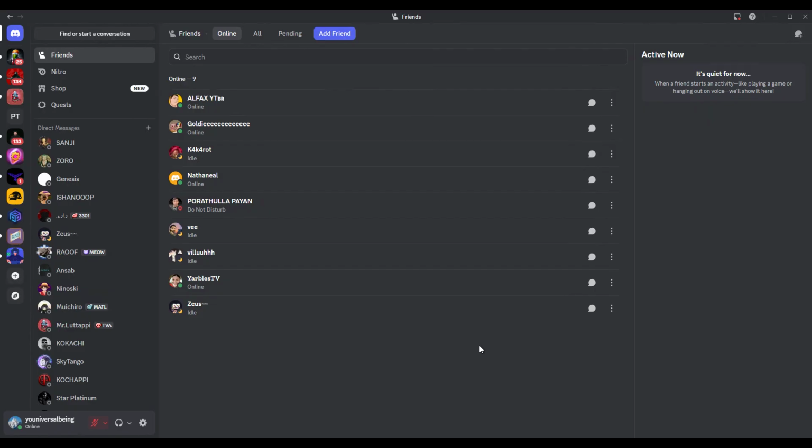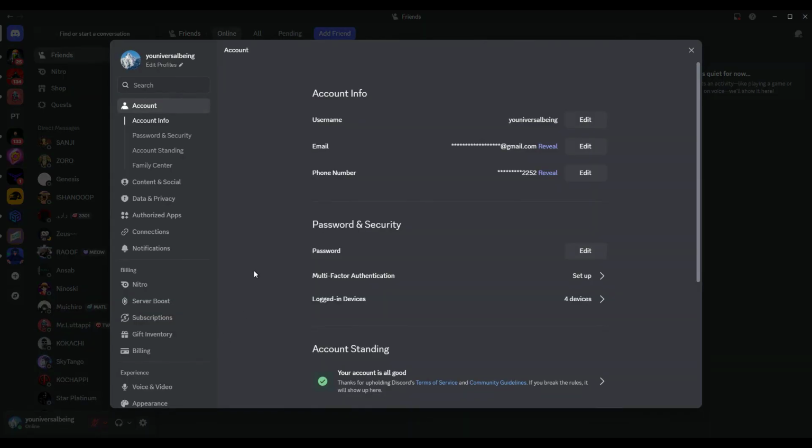Once Discord is open, look down near your username in the bottom left corner of the app. You'll see a small gear icon next to your profile area. Click that gear icon to open User Settings.